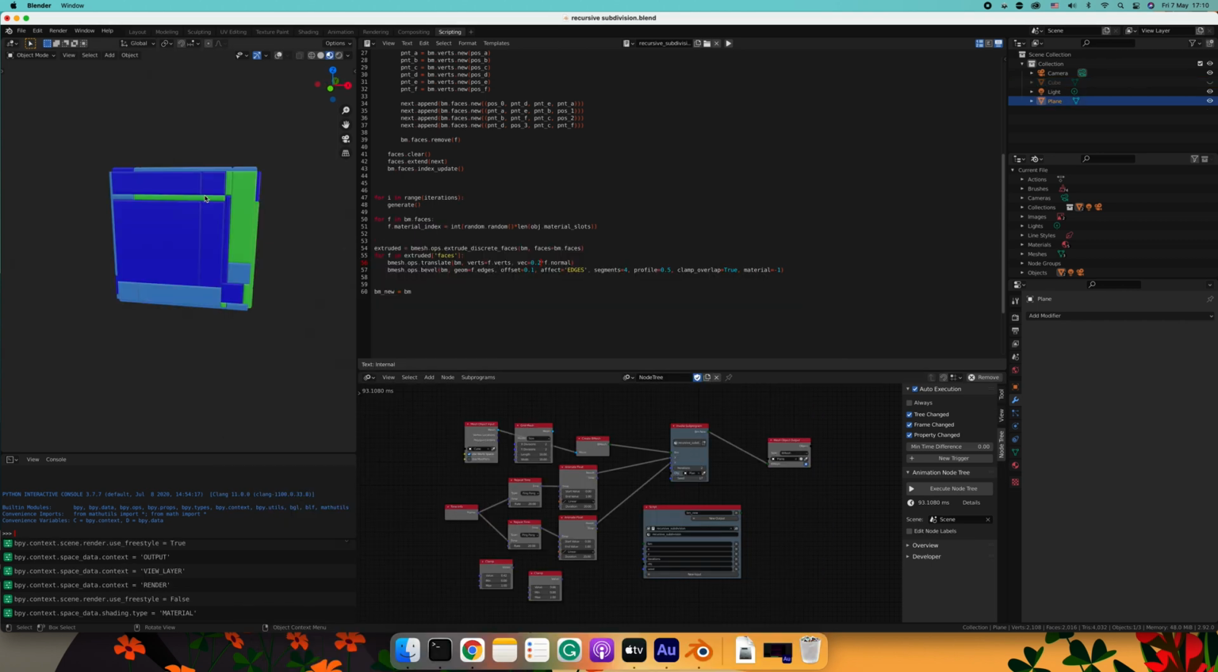This is pretty much all you need to know about how to create animated recursive subdivisions.